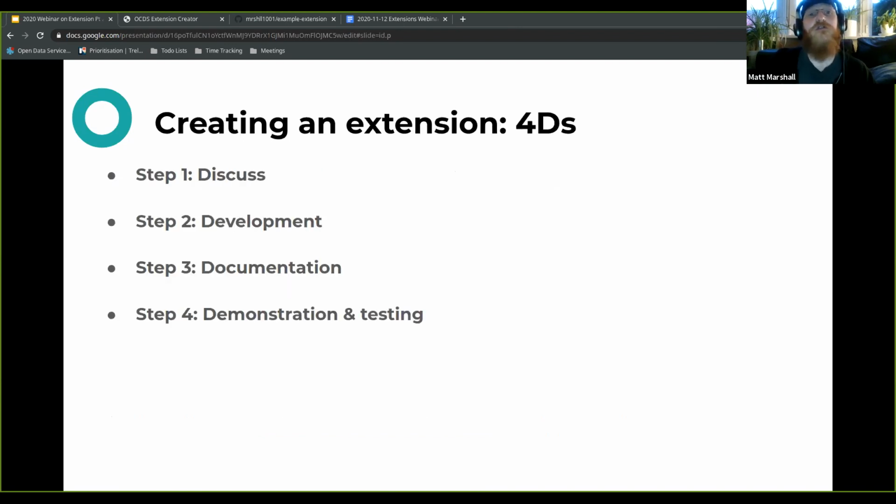When we discuss creating an OCDS extension, you'll hear us talk about the 4 Ds quite a lot. And these are a discussion stage where you engage with the OCDS community, where you determine the use cases and the motivations for your extension, the shape of the extension, so what it's roughly going to look like, what kind of fields and objects you are talking about, and then you should be iterating on potential designs.